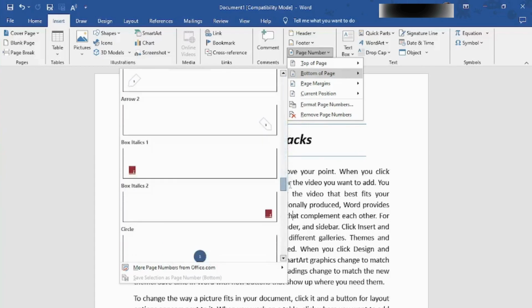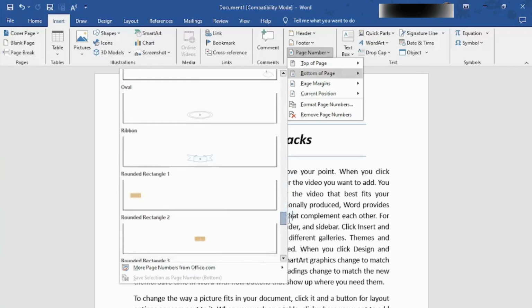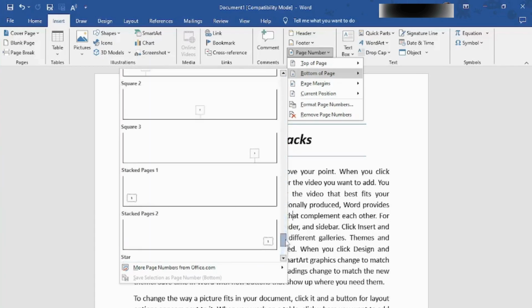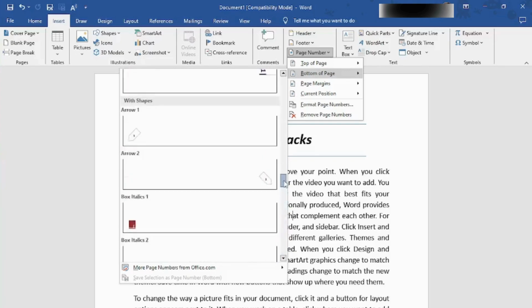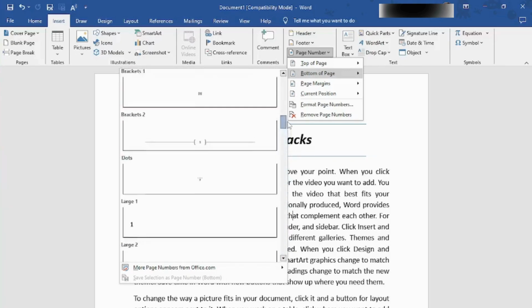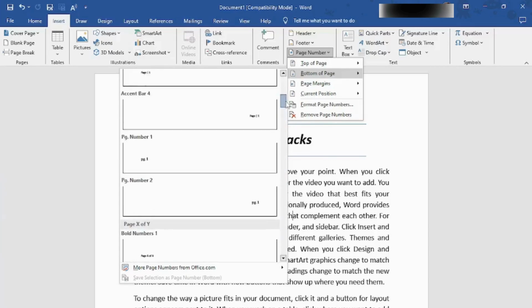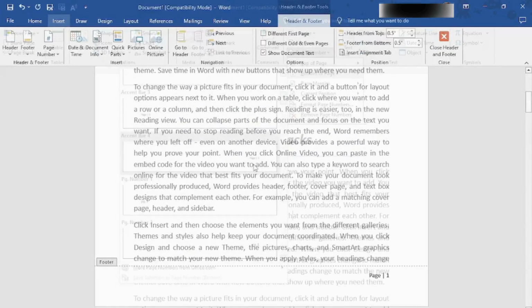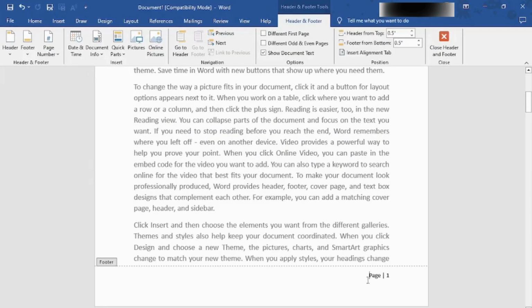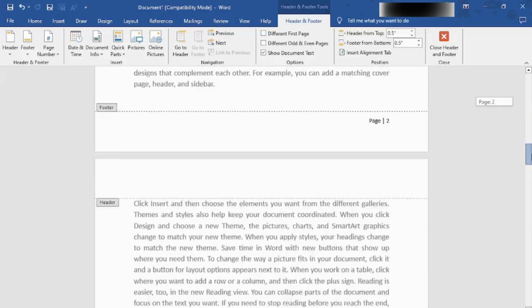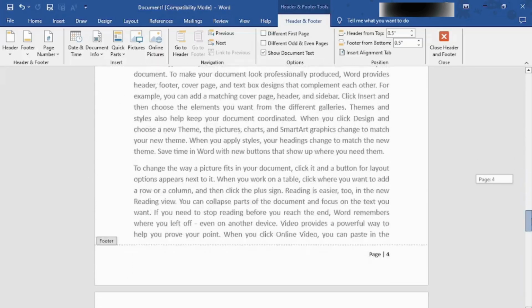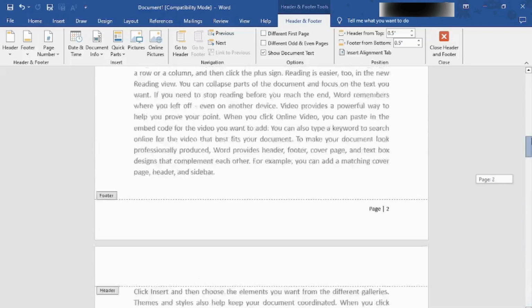There are many options to choose from, including some really fancy ones. I'm going to go with the classic option. I'll just go with Plain Number. This will keep the number in the lower right corner, so I select that now. Accent Bar 4. I've added page numbers. You can see, as I drag the cursor, it applies on all pages. It's all showing up very well.